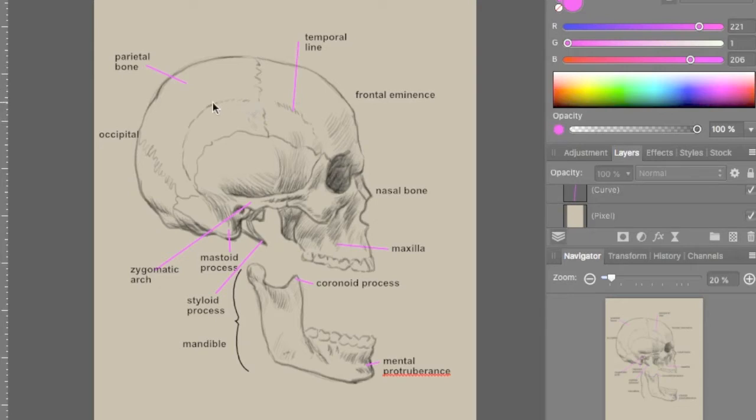This is the temporal line. This is pretty important because this is usually covered with muscle. And this is what makes up your temples. So the muscle actually attaches here. You'll see tendon and then muscle. So when we start layering, this is kind of the view that you want to have. And the same thing with the bottom half of the jaw. We can move that up.